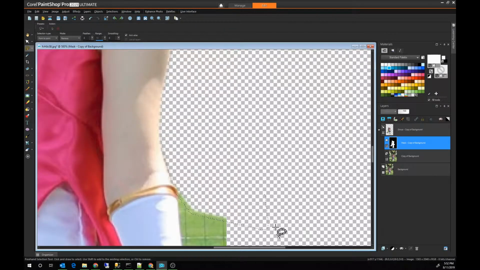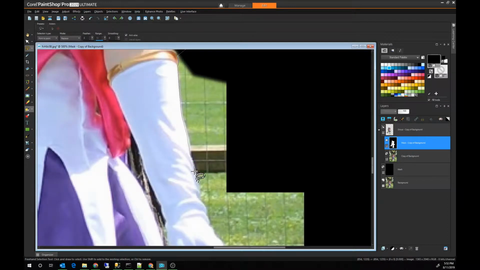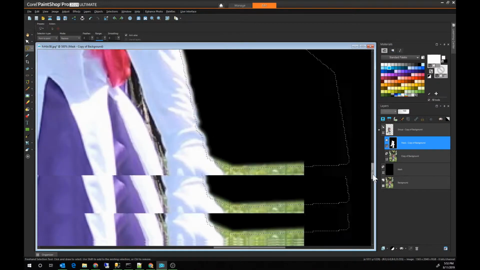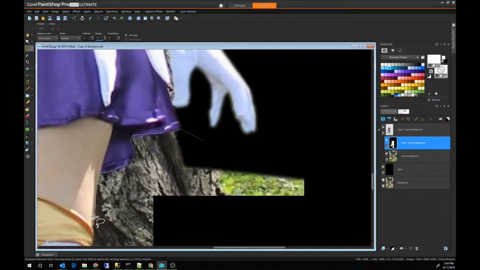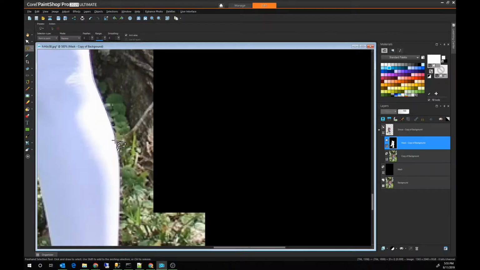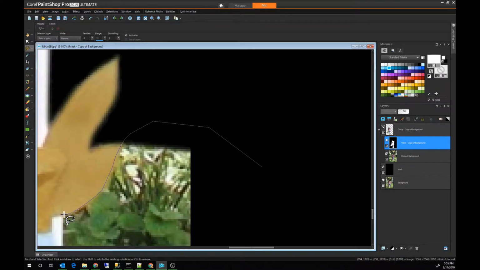Now I'm going to switch to the point-to-point selection tool and click along the edges of the person. What I've done is I've inserted a black raster layer so I get some better contrast as I'm selecting around the edges of the person, so I can tell better how well I've done with the selection. And just keep on selecting, keep on selecting.